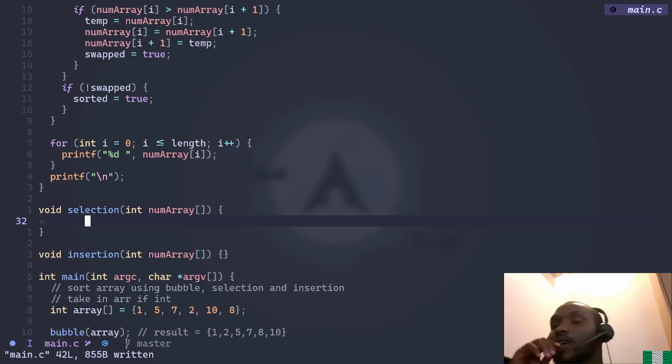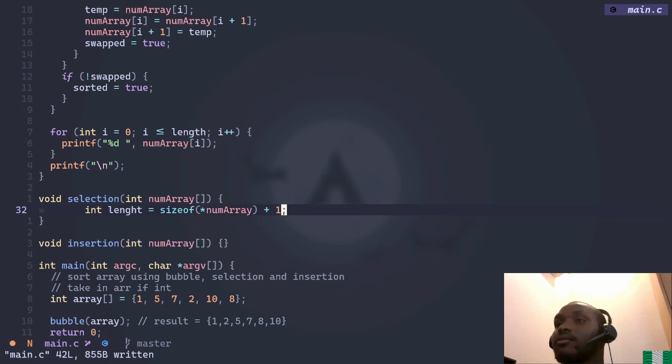Do I need the length? So let me just get it. Length, size of a pointer to the array, then plus 1. So we need to get the smallest. How do you get the smallest element in an array?